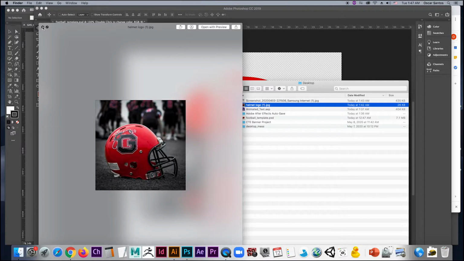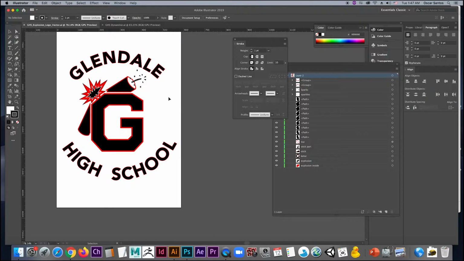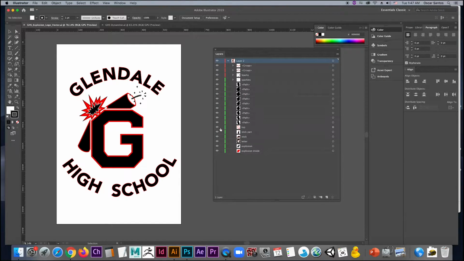So first off, I've given you two files. I'm going to be giving you the Glendale High School logo, which is vectorized, and I actually went through and turned this into an Illustrator file. So it is all chunked out into Illustrator. Now, you don't have to leave it like this. If you want to modify it, go for it. If you think you can draw it a little better, go for it.